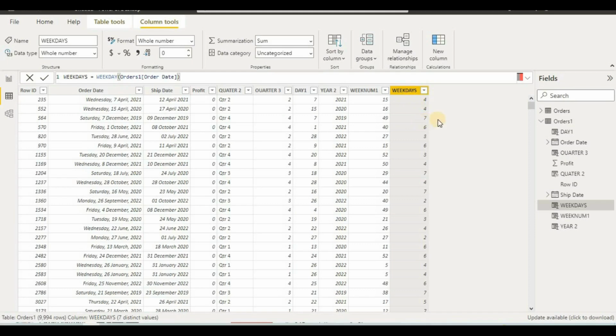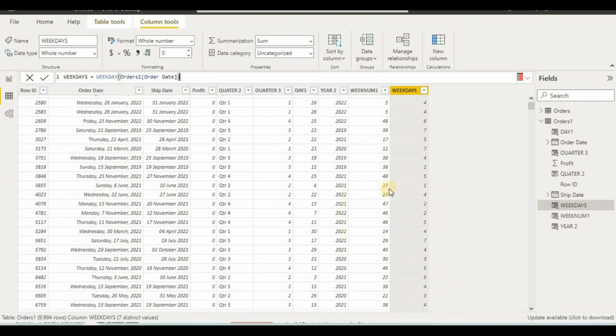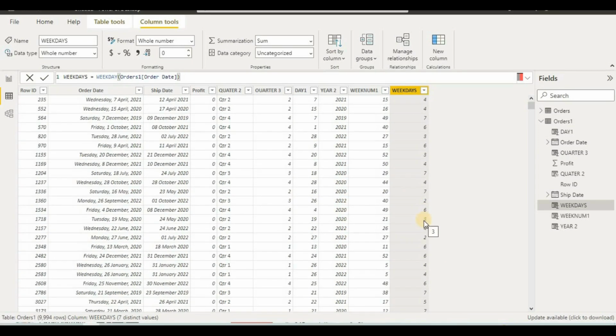So for different dates we have different values. Here 6 is our Friday, and 7 is Saturday. One is for Sunday, so our Sunday starts from 1. So 1 to 7 is our range, 7 is for Saturday. So we are going from Sunday to Saturday.